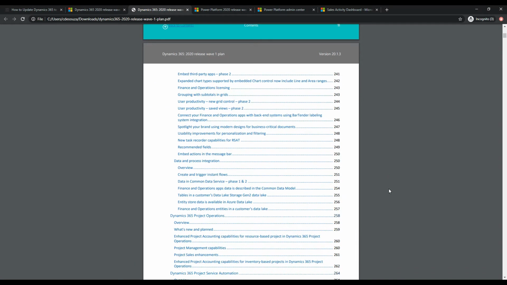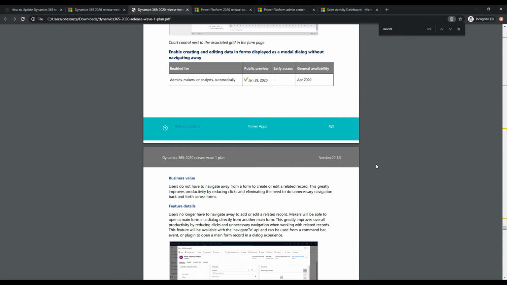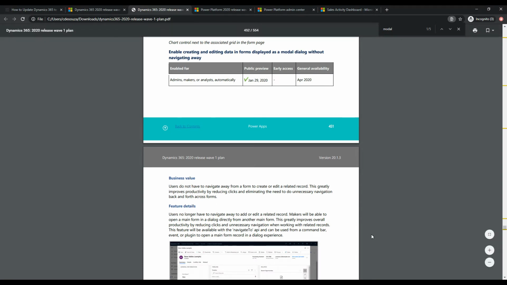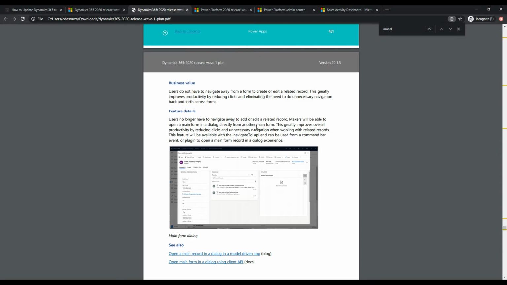One of the things that I spoke about earlier was modal dialogues, for example, modal forms appearing as a new feature. So if we do a little search here and search for modal, we can see here that functionality exists. So we have this: enable creating and editing data in forms displayed as a modal dialogue without navigating away. And if we click on this link here, it'll give us a little bit more of a description and then the business value and the features as well. So these PDFs are really important, and there's a lot of really good information in there.